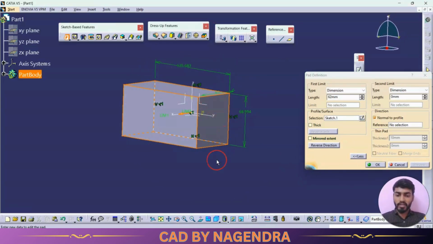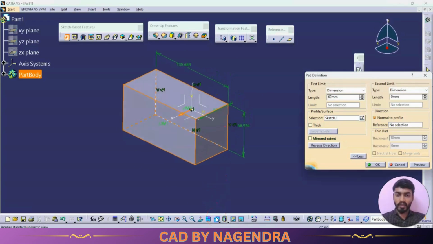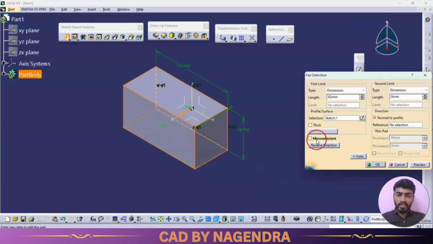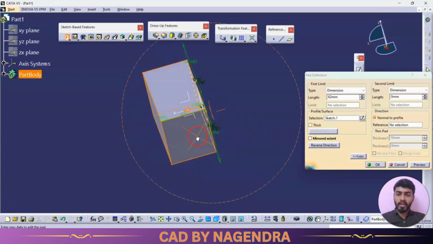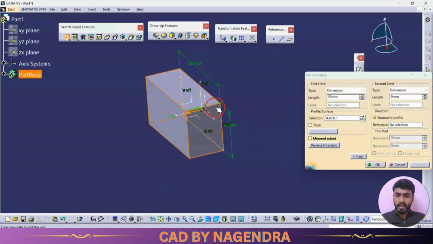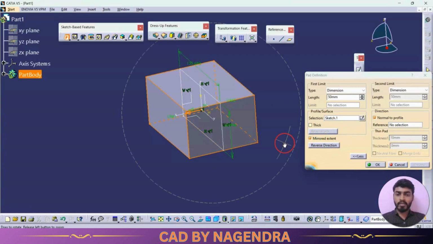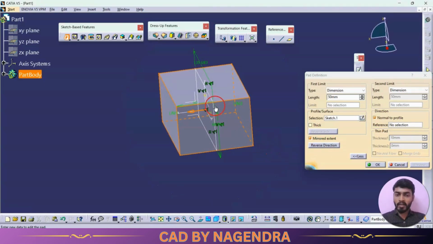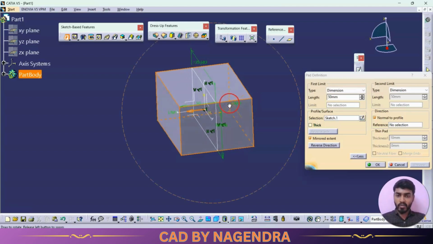To get a proper orientation, by using this I'll make it isometric view. Then the mirror extent option is there. Usually we create one sketch on this front plane and add material, for example with 50 mm width in the left side direction. The same 50 mm I need to add on the right side direction also, with equal thickness in both directions at a time. In that condition, we can use the mirror extent option. So once I click on mirror extent and go for preview, you can see the sketch profile we have drawn at the center, with 50 mm material adding on the left side and right side equally.